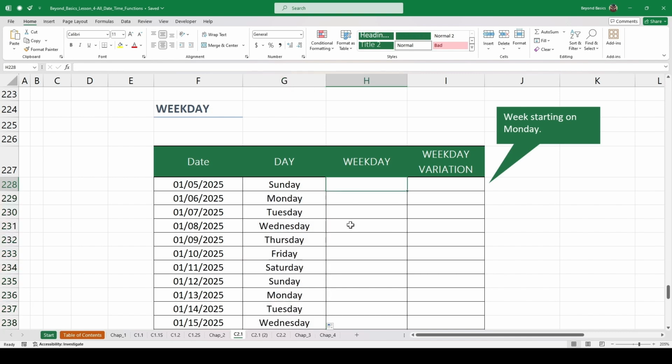Now type in equal sign WEEKDAY, press tab, under serial number, select the cell containing the date and press Control Enter. As you can see, the WEEKDAY function has returned an integer representing the day of the week. By default, weeks start on a Sunday, which is 1, and end on Saturdays, which is 7. Double click the fill handle and send it down.